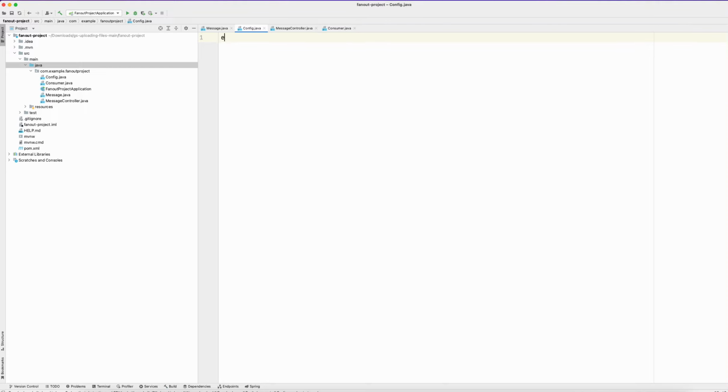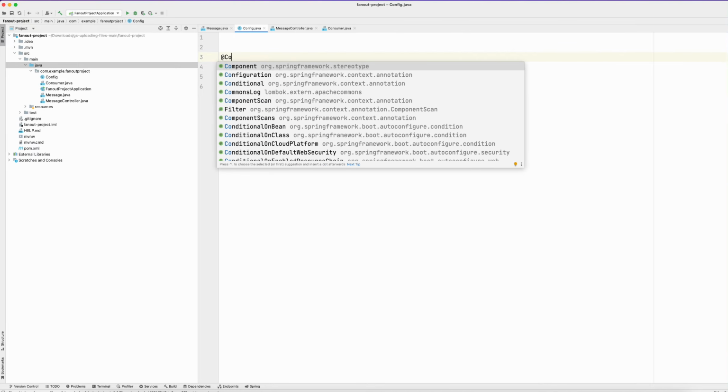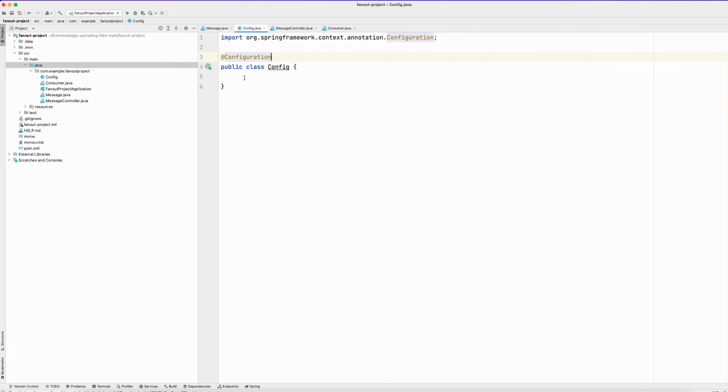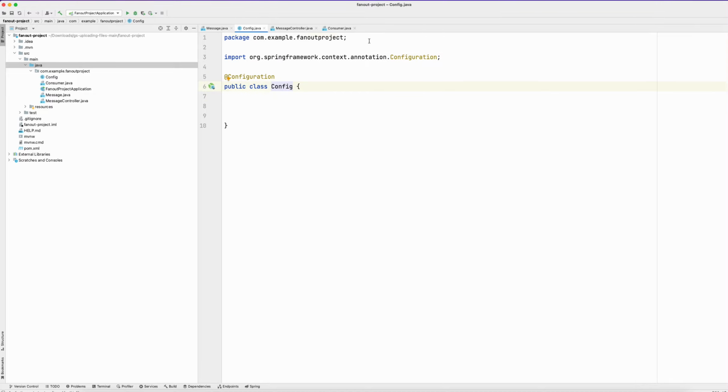Let's start with the configuration. We'll use public class Config. Since it's a configuration, I'll mark it as @Configuration. Now we'll add the package statement over here.